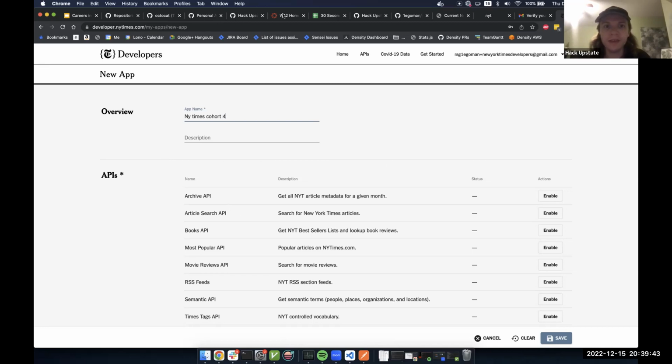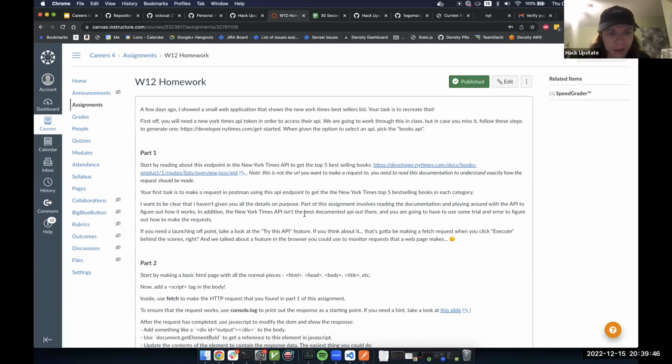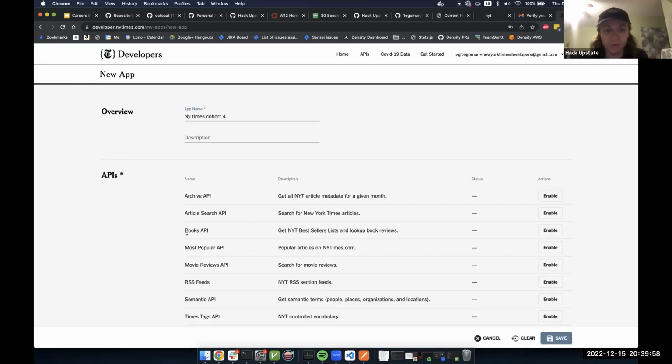Now, there is one important thing. When you create a token or create an app, you need to select the Books API as the one you want to use. So this Books API here, you need to click Enable next to that. That is really important. If you don't click that, your requests aren't going to work. So make sure you set that up, enable that. But otherwise, I entered my name. I think I can leave the description blank, but I've got this form here. So I've got Books API enabled. I'm going to click Save.